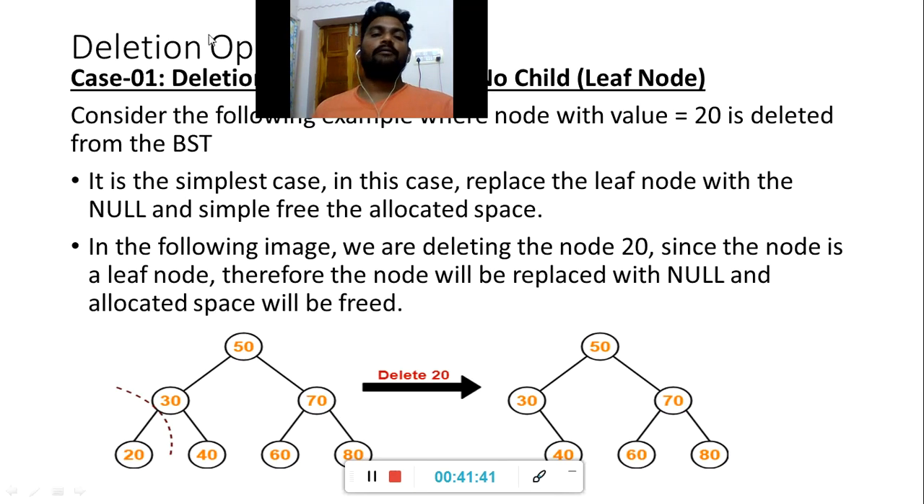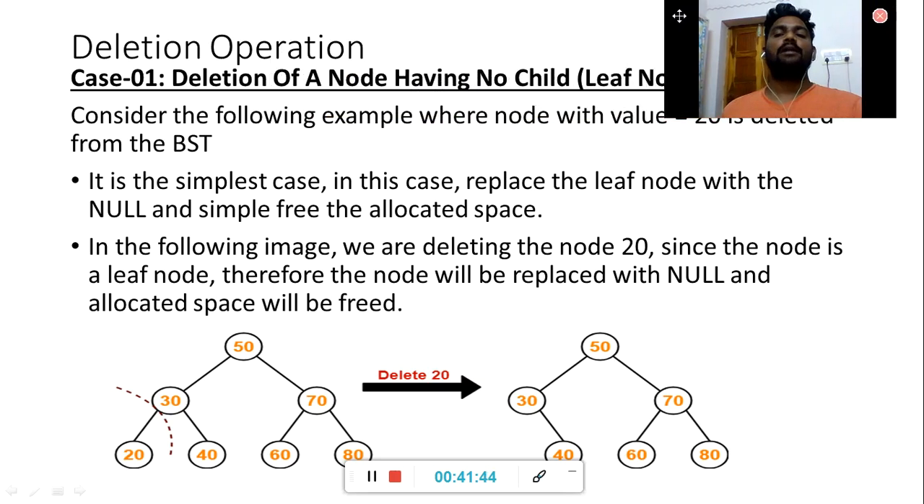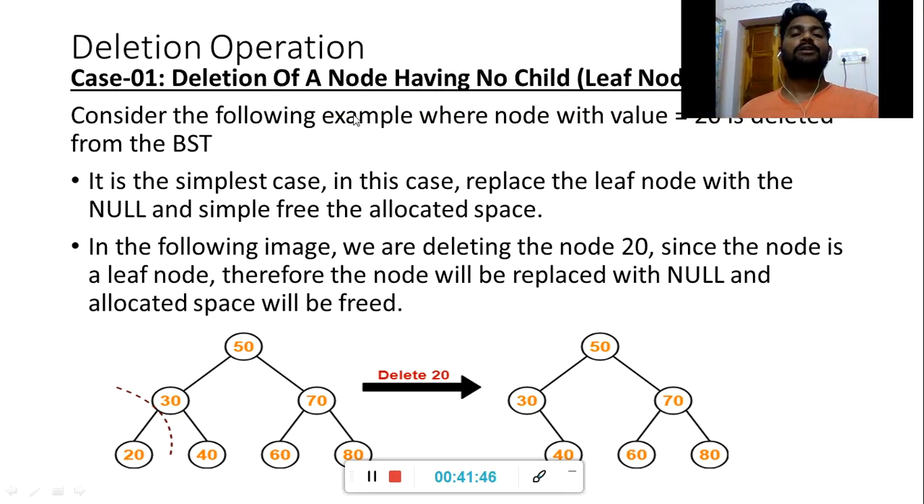Okay, the first operation, case 1, is deletion of a node having no child. That means how to delete a leaf node in a binary search tree. Here also the user enters which node is to be deleted from the binary search tree. Consider the following example where the node value 20 is deleted from the binary search tree, because the node 20 consists of no child. That means the 20 is a leaf node.